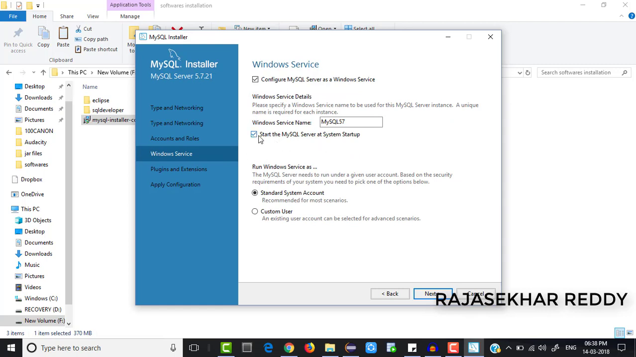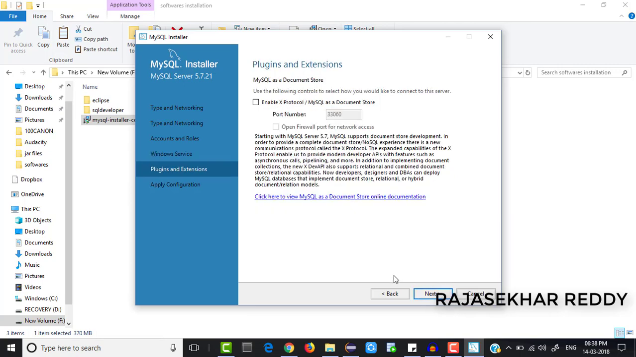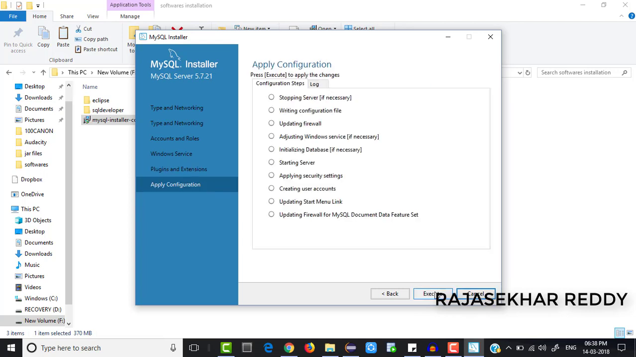Okay, I am checking it. It is asking whether to start the MySQL server at system startup. Not required. I am unchecking it. After that, click on next. It is taking port number 3306. After that, click on next.